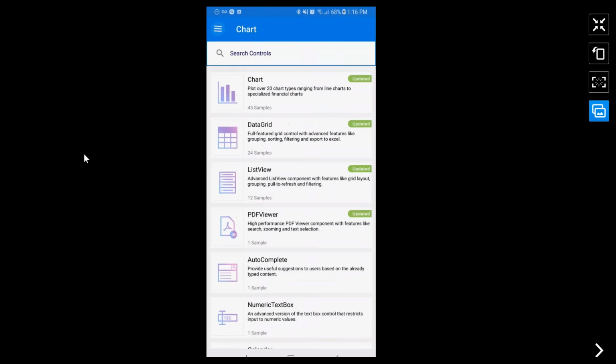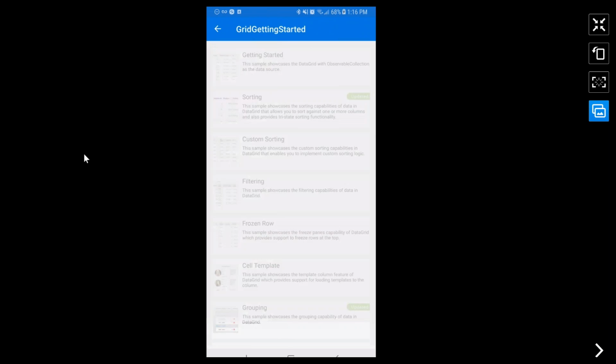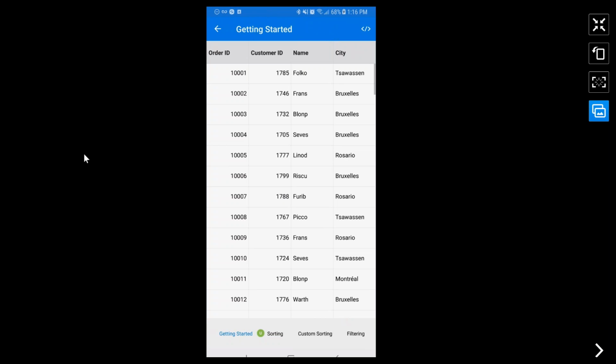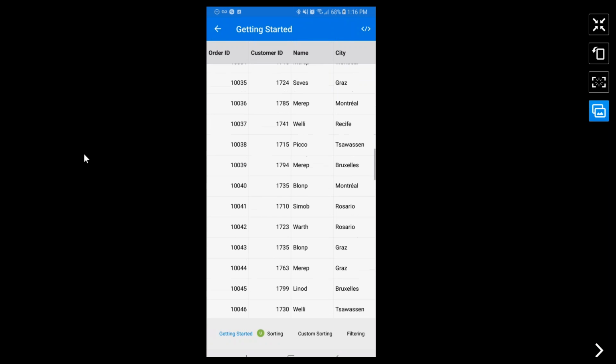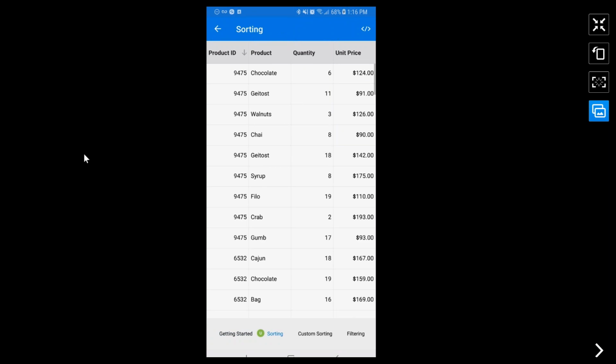Okay, so next we're going to look at the data grid. So this first example, the getting started example, is more of a performance example. It just shows you the smooth scrolling of the grid with a decent amount of data inside of it. From there, we can start to look at the features.